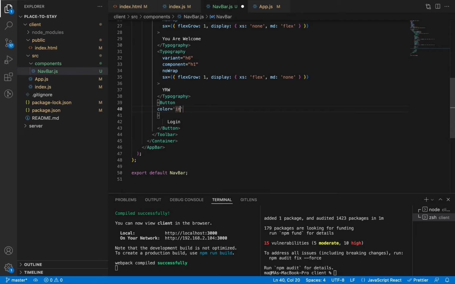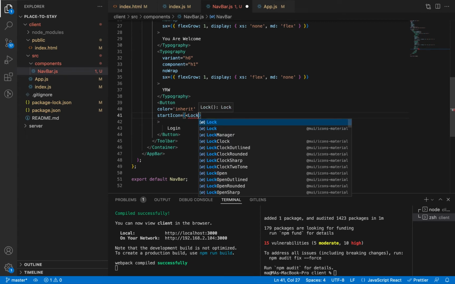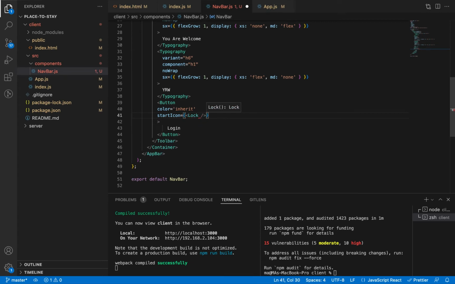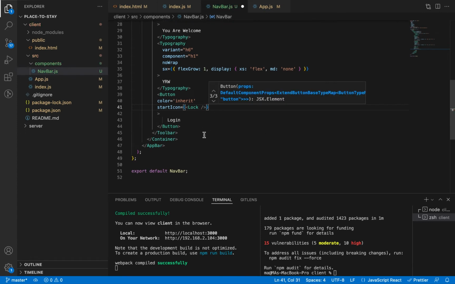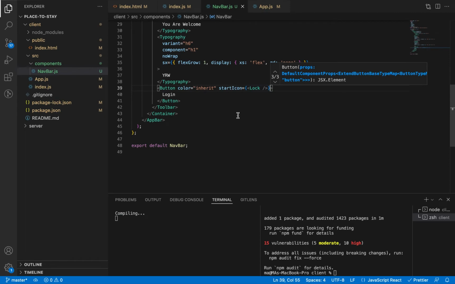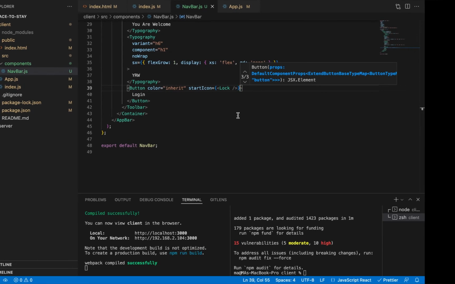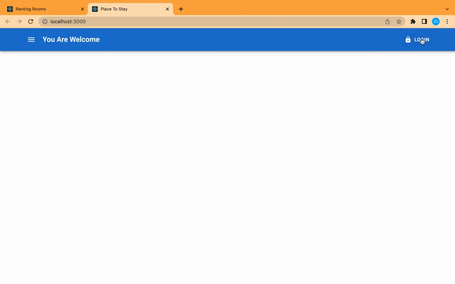Color to be inherited. The text is white. And the start icon, we need to add the lock icon. Let's check again. Looks nice.